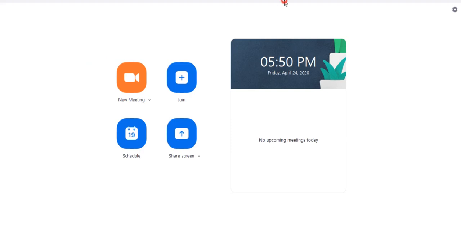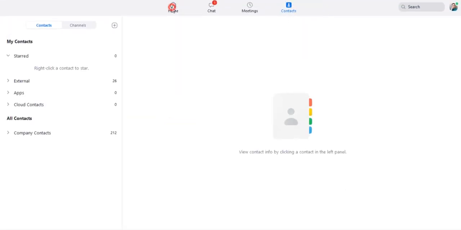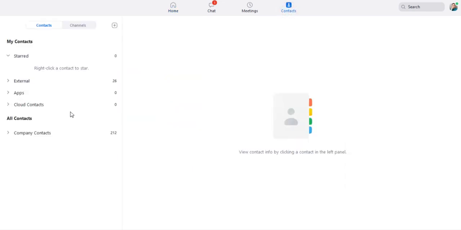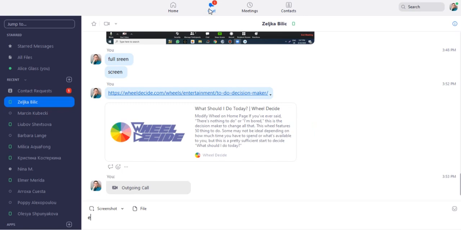Go to your Zoom application, of course, on your computer. You have four icons here: Home, chat, meetings, contacts. The icon is not going to be here in contacts. We don't know why. The icon is going to be here in the chat.